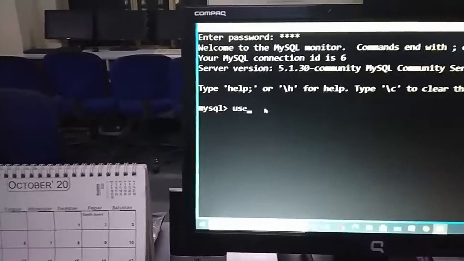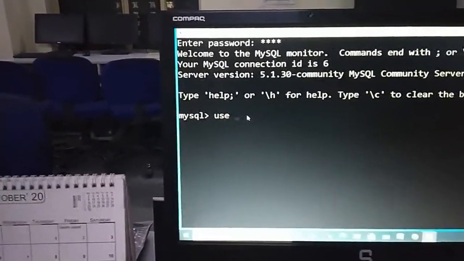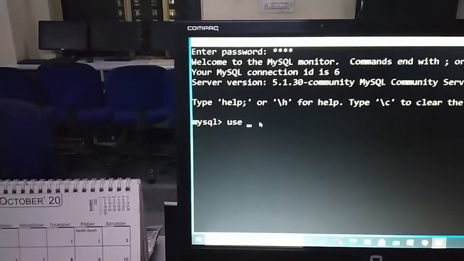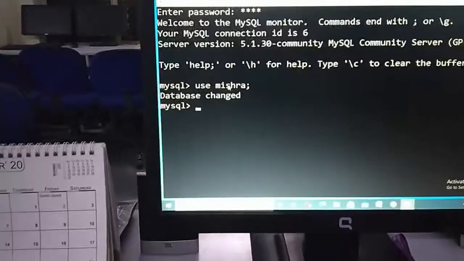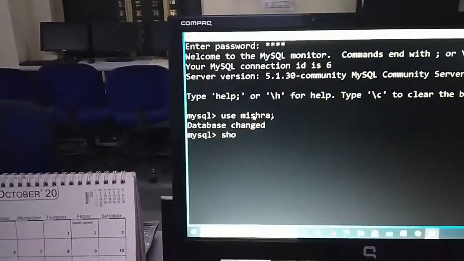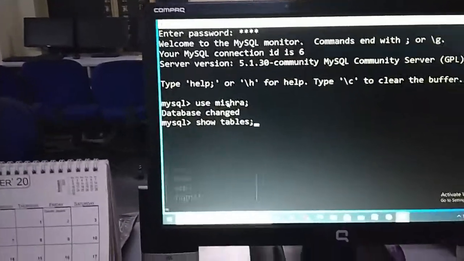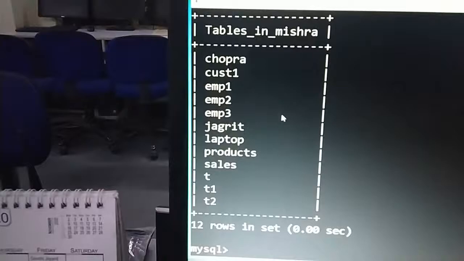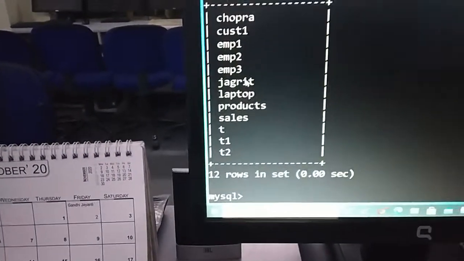You have to go to the database, and for that the command is use space database name. It's also in your book. Use space. In my case it is Misra, so I'm changing my database to Misra. And then to see the tables, one more command: simply say show tables. It will show you the list of the tables in front of you. As you can see, Chopra, Cust1, imply 1, imply 2, imply 3, all these.